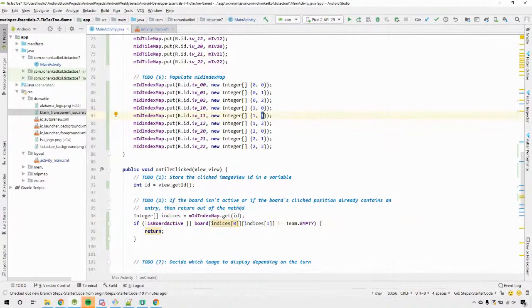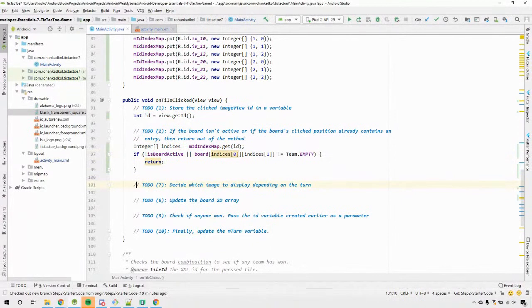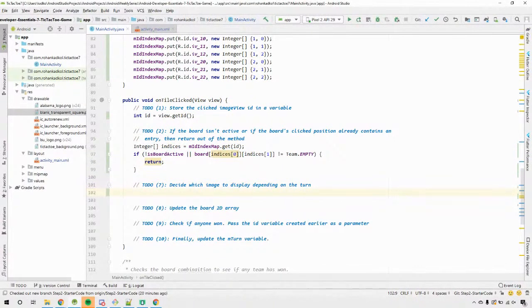So that's our plan. So now we are saying if the board is inactive, or if the board isn't empty, I mean that particular point that the user has clicked isn't empty, just return. And if it is empty, then you have to put a token there, right? If the user clicked an empty place, you have to put a token there. Let's see how we do that.